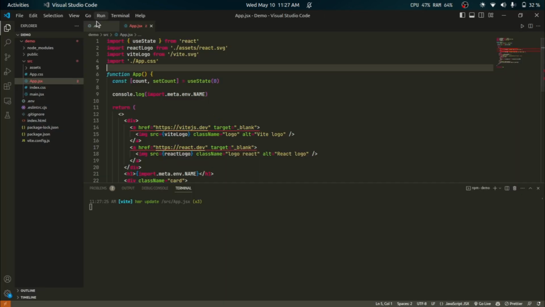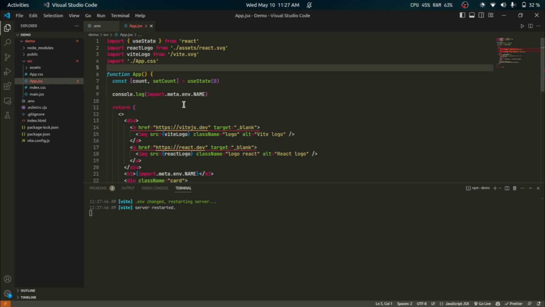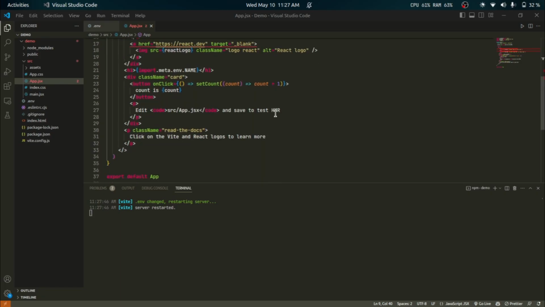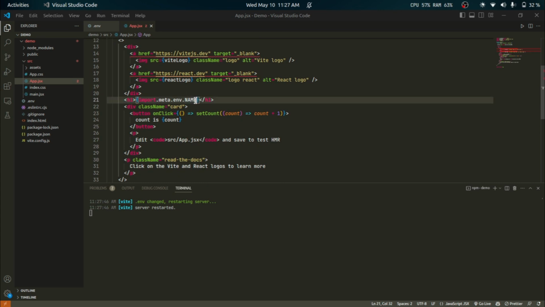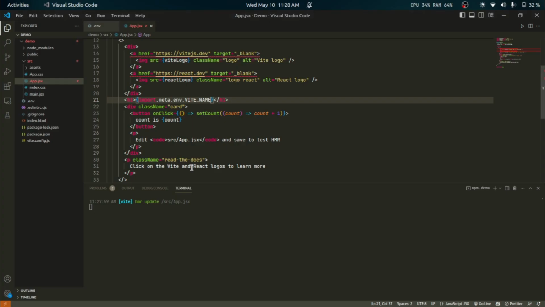So let's try to apply the VITE prefix here, and now let's try to access this environment variable. If I use this, then yes, we are able to access it. Oh okay, we need to replace it here also. So we can see that the name is displayed from the environment variables. So this is the way you can load the environment variables in a project if you are using VITE.